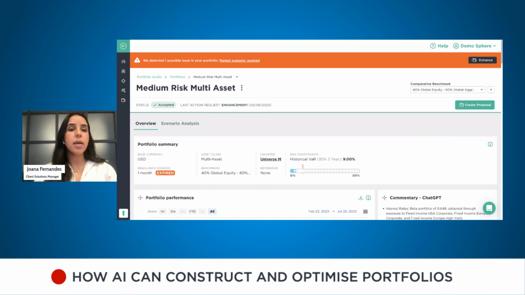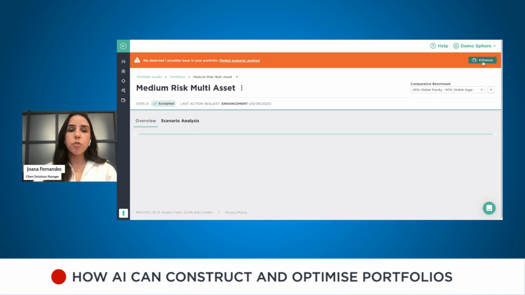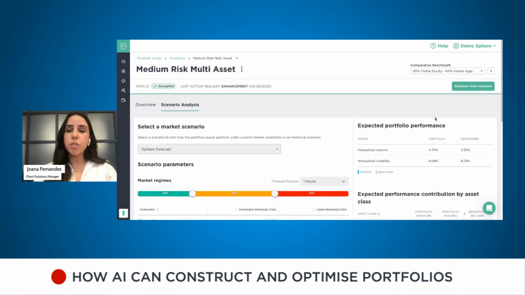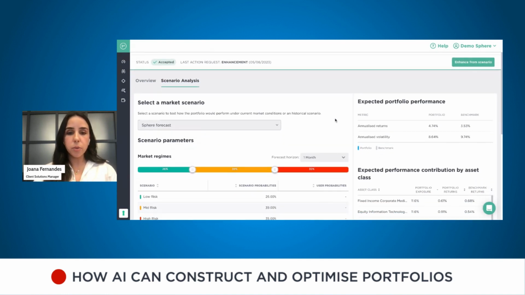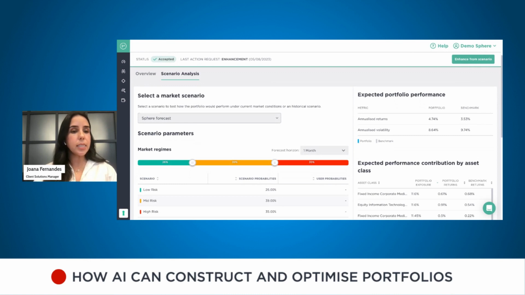So Sphere is alerting me to that and giving me a suggestion of enhancing my portfolio. To do so, I need to set again the scenario. This is all interactable, as I was saying before, and this is the first step where we can fetch the first part of information from the Portfolio Studio.